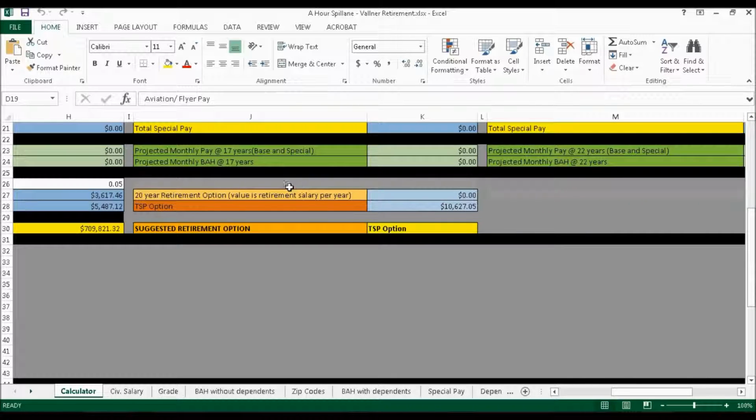Here you see the soldier did not reach 20 years of service, so their value of the retirement plan for 20 years is 0. Therefore, the decision tool suggests the retirement option of the TSP, because that is the higher value.